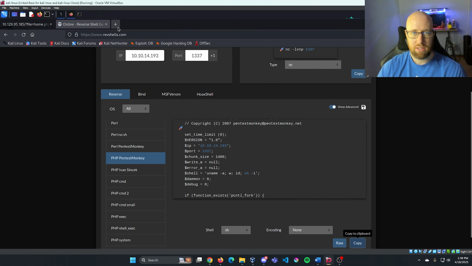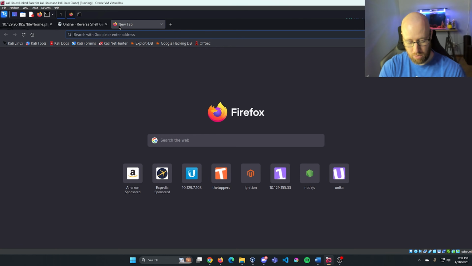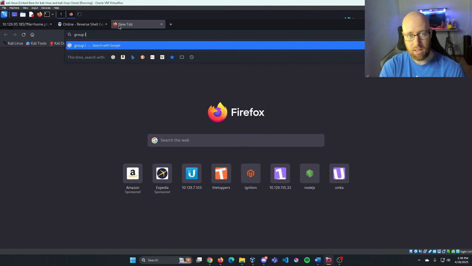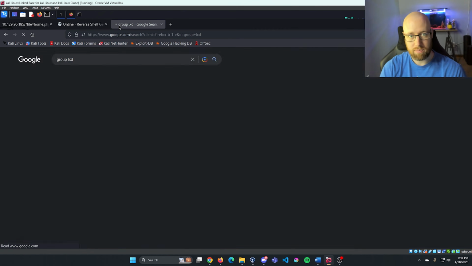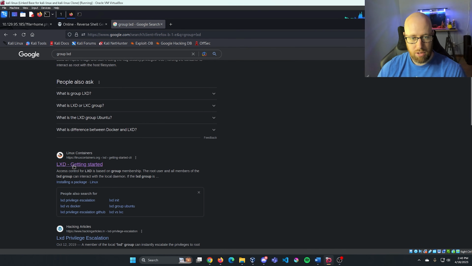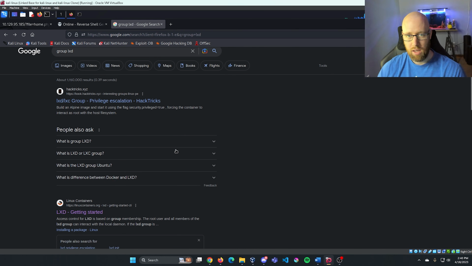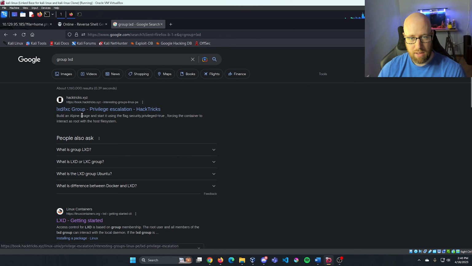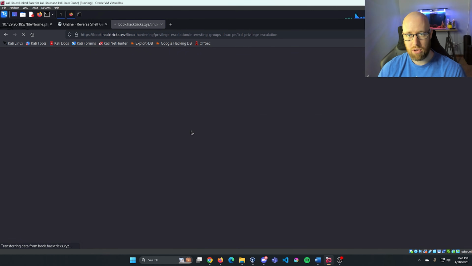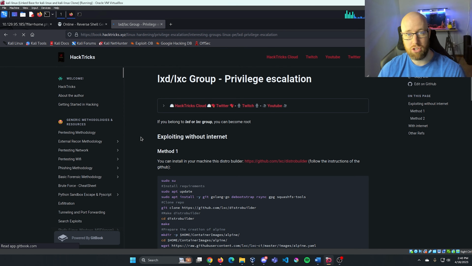Why don't we open up Firefox here and let's just Google and see what group LXD is all about. If I scroll down here, we can see the LXD getting started. That is an access control for group membership, and it allows for the LXD group to interact with the local daemon or the local host container. But up here at the top, we can see that we actually have a HackTricks page for privilege escalation with the LXD group. Why don't we go ahead and click on that and see if we might be able to actually use this exploit.